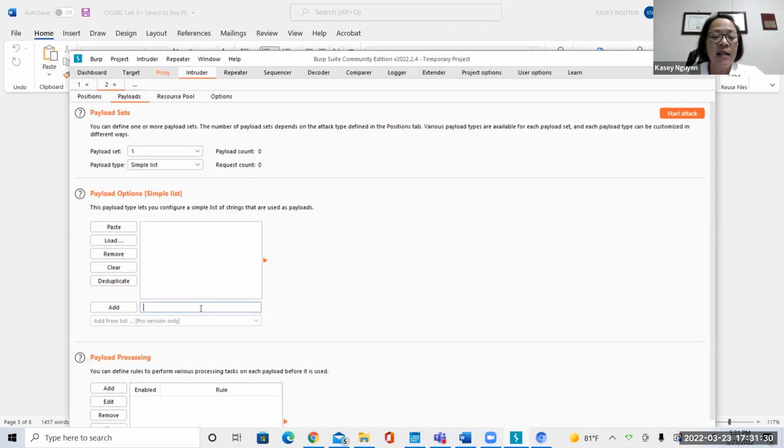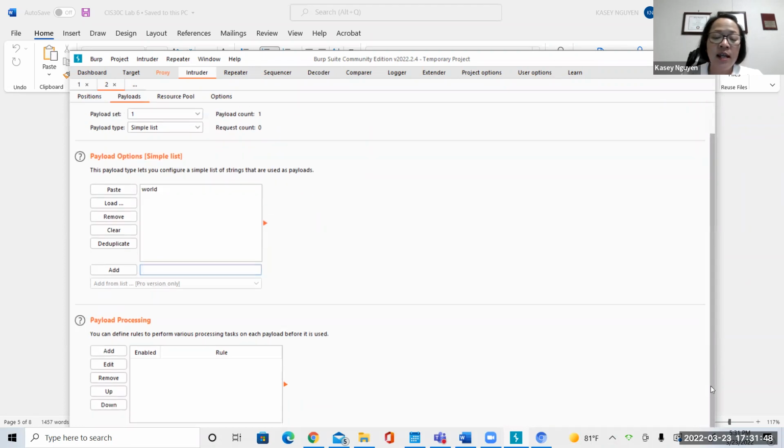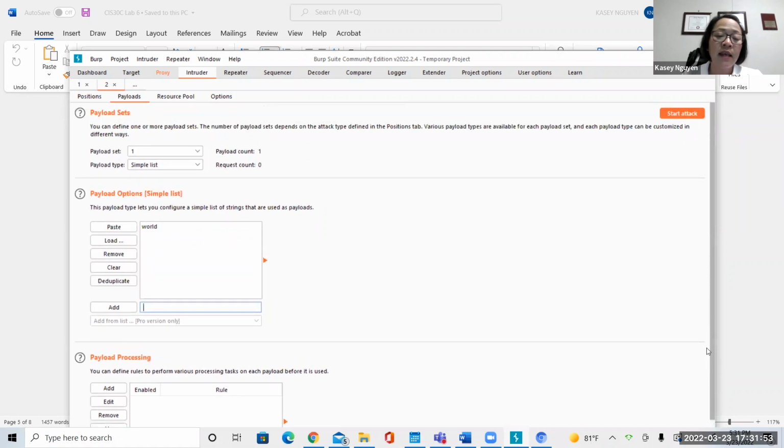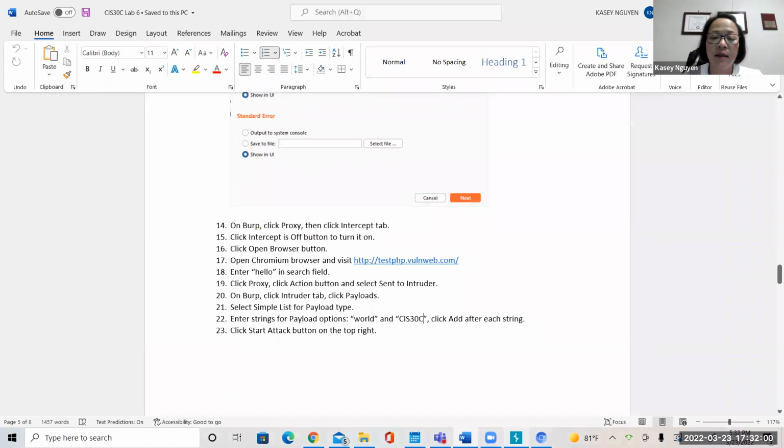So when you want to add any kind of string, you would put that here, and you can add various. Sometimes you can also create a list that will be external, and you can bring that in. And then below that, it just allows you to set up different types of processing. Okay, so you want to configure this before you launch the attack. Any questions?